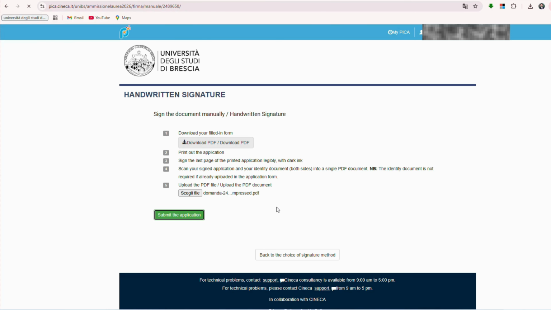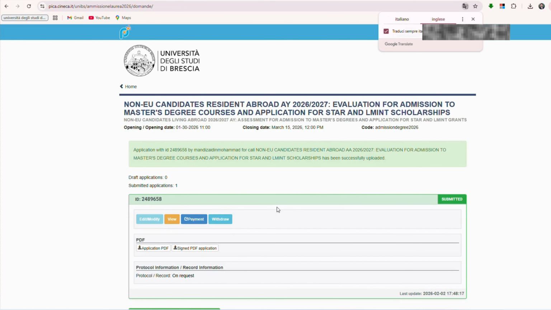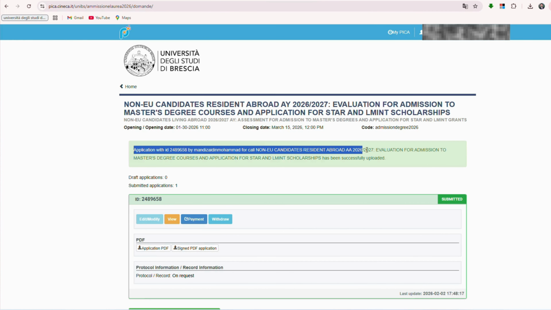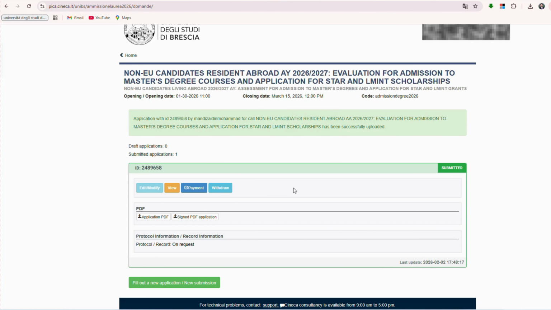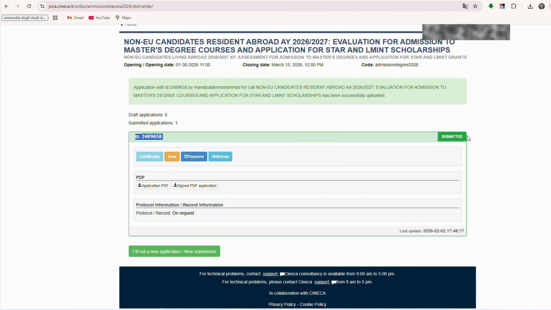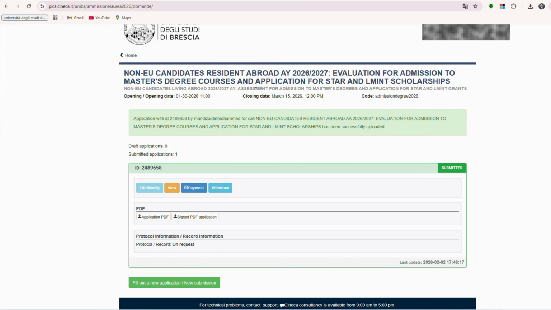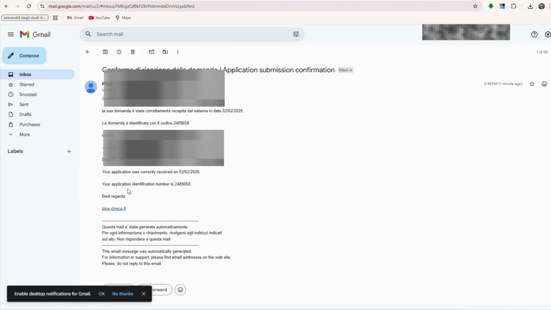After submitting the application, go back to the dashboard. Here it will be mentioned that your application has been successfully submitted. You can also download your application, and you will also receive a confirmation email. You can later log into the portal to check the status of your application and any updates from the university. Make sure to monitor your email regularly. Always apply early and upload complete and accurate documents.